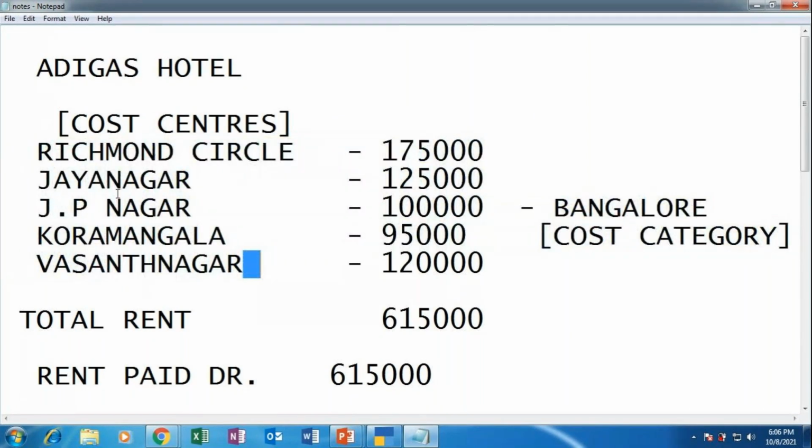Richmond Circle, Jayanagar, JP Nagar, Koramangala, and Vasanthnagar. All these areas or localities are situated where? In Bangalore. Yes? So Bangalore becomes the cost category, and cost centers are all these branches. So cost category takes the place of a group. Now, how you created various ledgers under different groups, right? Like land and building, plant and machinery, furnitures, and other fixed assets group. The same way, cost category takes the role of a captain or the head of all the cost centers.